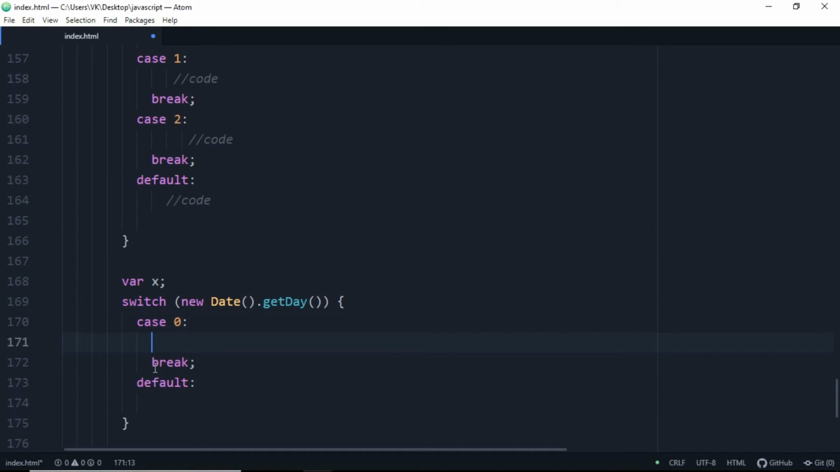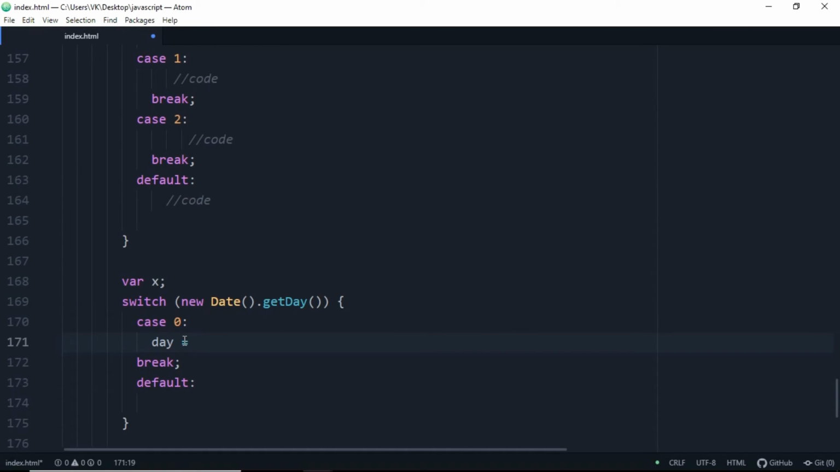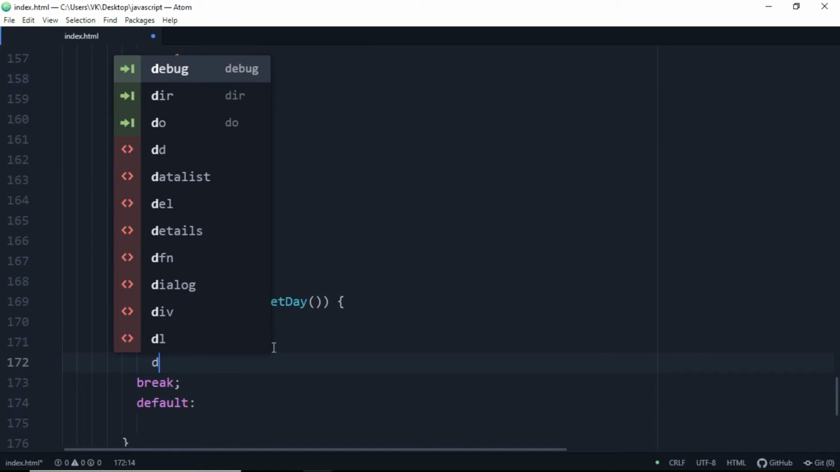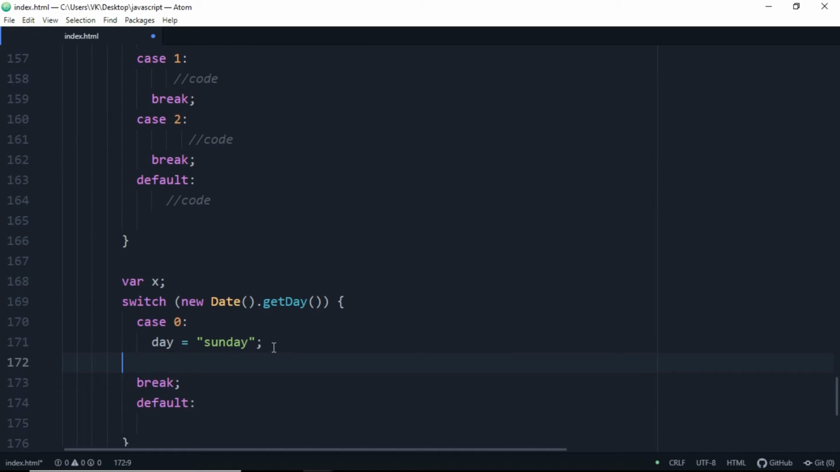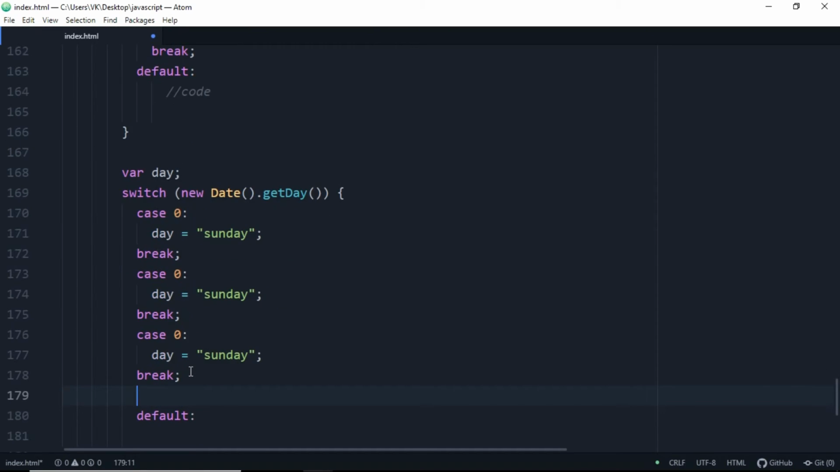So we have this case 0 here. If the function returns a value of 0, then our day will be Sunday. What this function does is, date.getDay will return a value of 0, 1, 2, 3, 4, 5, 6, because an array starts from 0 and the function will always start from 0. So we will get 0 as Sunday. It's basically a pre-made function that is given to us by JavaScript. Case 0, day equals Sunday.